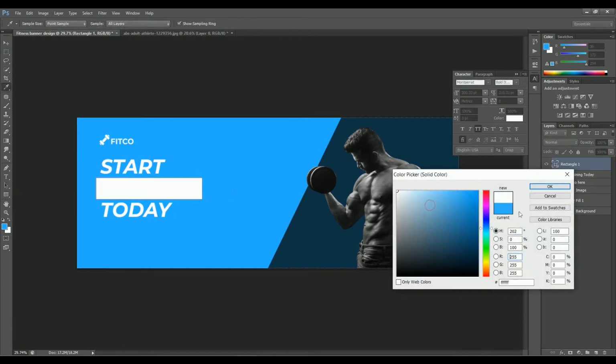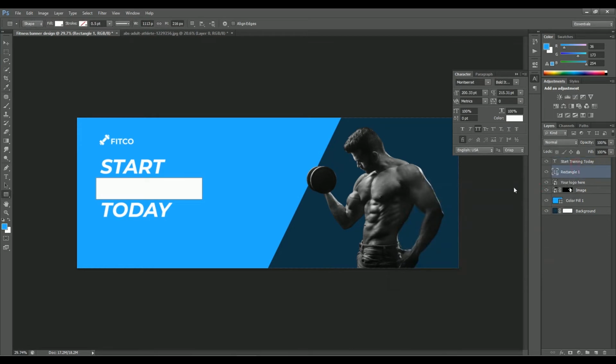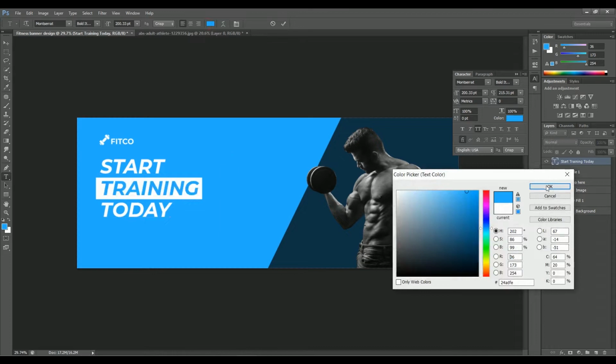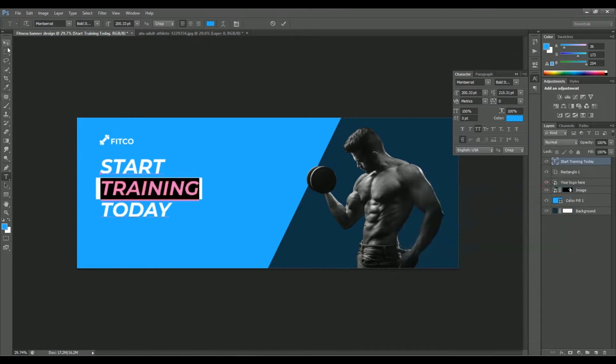Set the color to white. Drag the layer behind the text layer. Select the training text and make it blue. Click OK. Let's also give the shape a slant look.